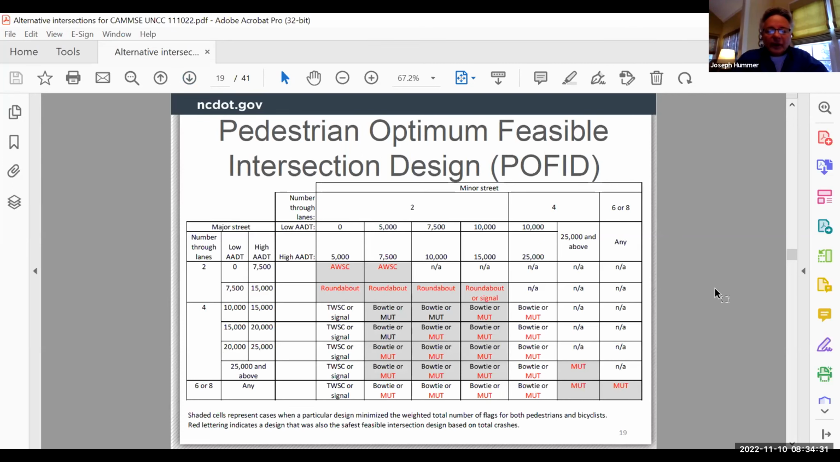So last year I published 2 more tables that go along with the SAFED table. I call them POFID and BOFID. The Pedestrian Optimum Feasible Intersection Design, POFID. And that's to apply the 20 flags method and see which design minimizes the number of flags, especially red flags. And so it's not a complex idea here. Just again, why would we default to a design that is not the best we can do?